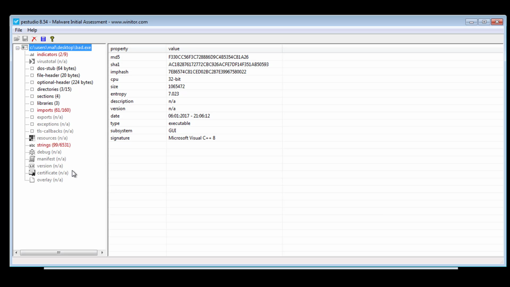After a little bit, the fields will stop being populated. This indicates that PE Studio has completed its processing of the file. The first page that pops up is basic information about the file. We can see its hash, its MD5, SHA-1, and imp hash.